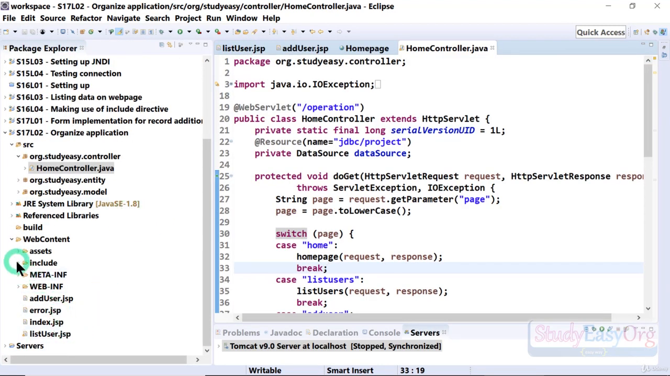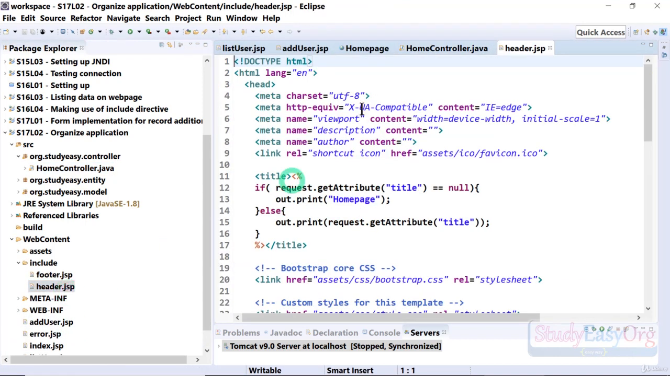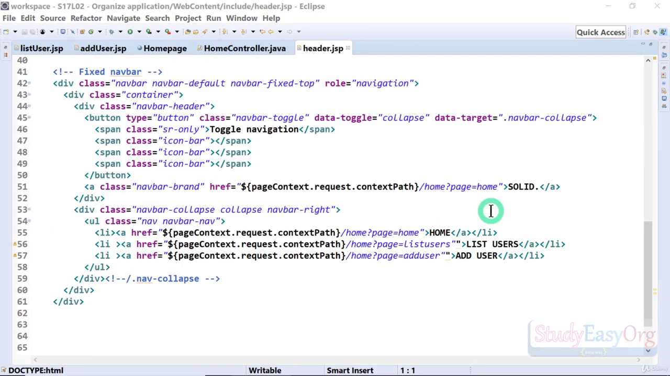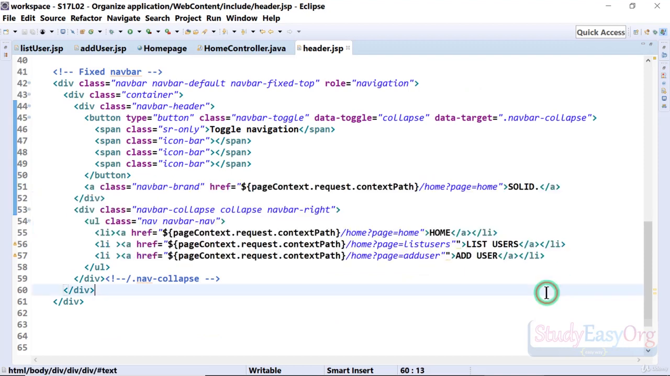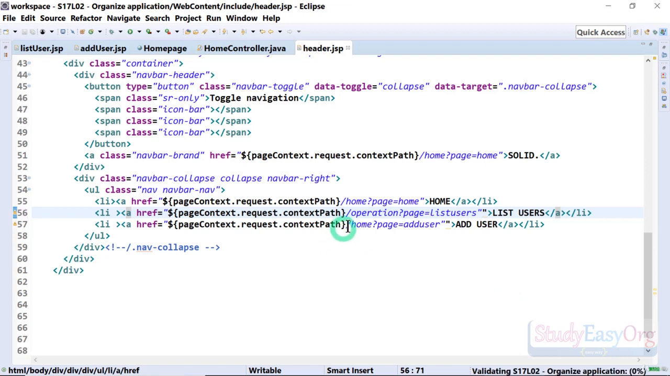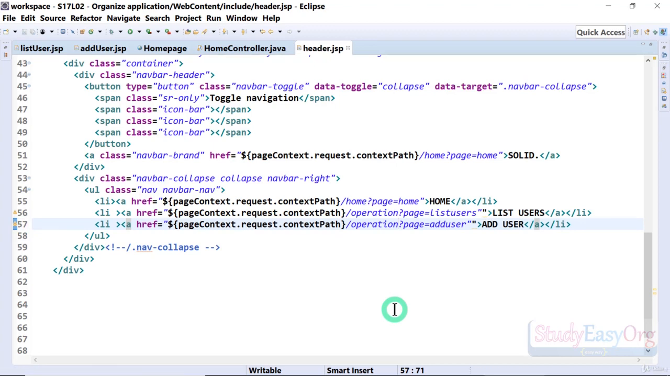The navigation bar is inside our header section, so let us open up the header, and here the section where we have given the navigation links is right in front of us. Now friends, we need to update these links, but for the home page we will do something special. We won't update this as of now, but we will update these two links. For listing user, let us use the updated URL mapping, which is operation. Again, for add user, let us add the URL mapping operation. Alright, this looks good to me, and we will fix the home link in a couple of minutes.